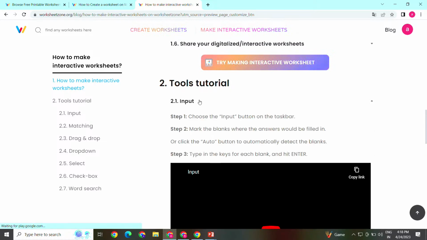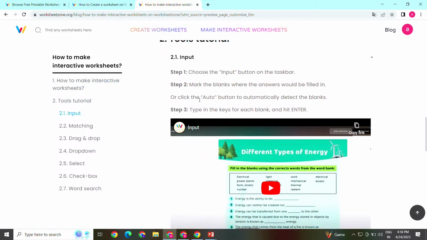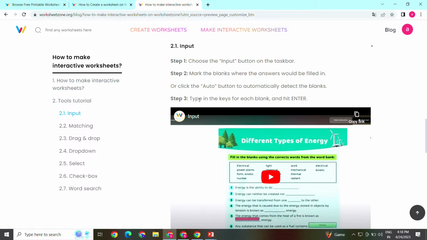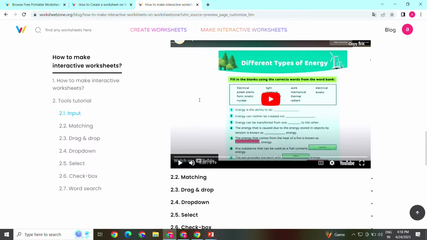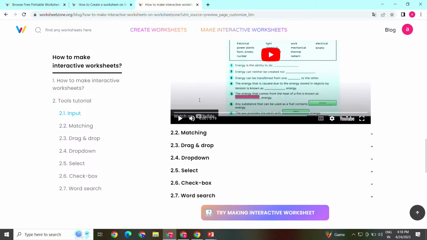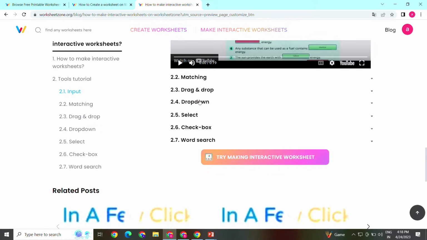So if we want to make an input, choose the input button and on the taskbar mark the blanks where the answer would be filled in, or click the auto button to automatically detect the blanks. Type in the keys for each blank and hit enter. These tutorials are also available in the form of videos. So for whoever wants to learn from these tutorials, it will be very easy. So matching, drag and drop, drop down, select, checkbox, word search. All these features are available in Worksheet Zone to make interactive worksheets.